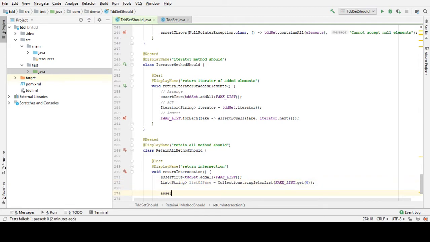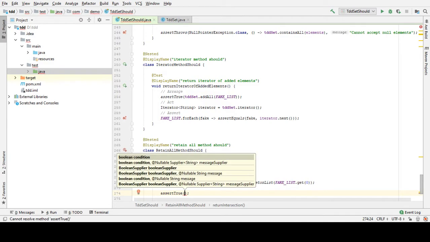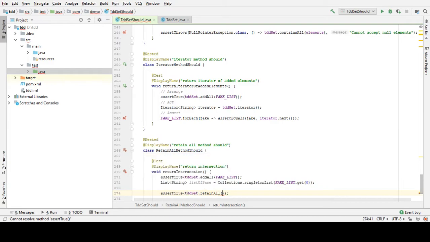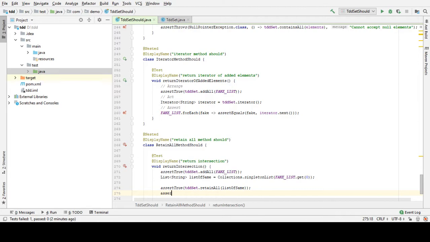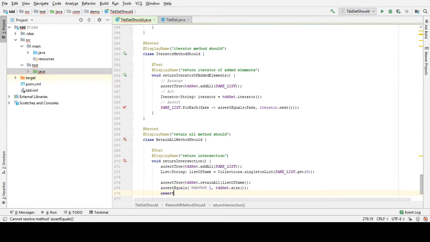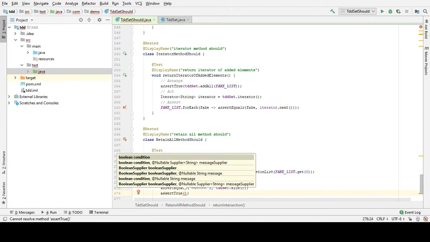Okay, and we go right here and assert true that our retain method has been added successfully. So we just go TDD retainAll of list of same elements. Then we assert later. We could assert that our size is reduced to 1. And then we assert true that the element that we have already added exists in that set.